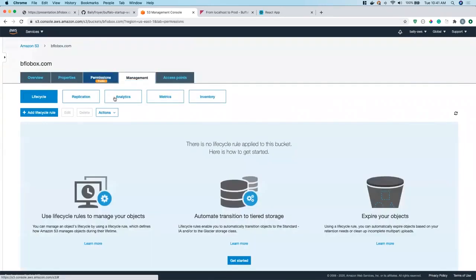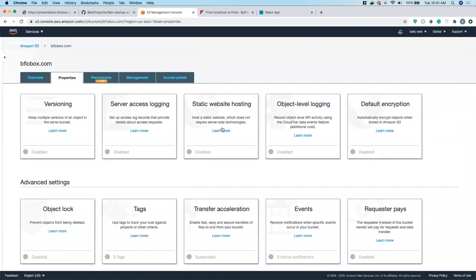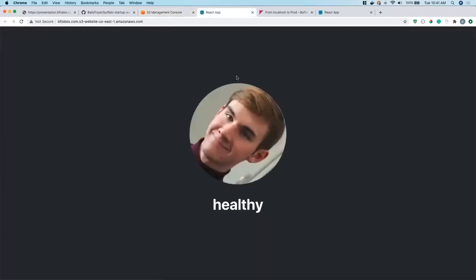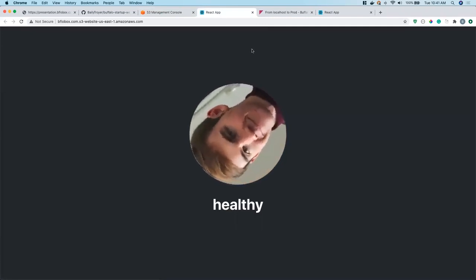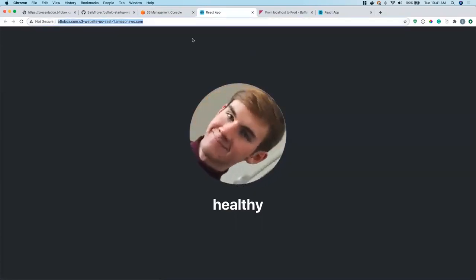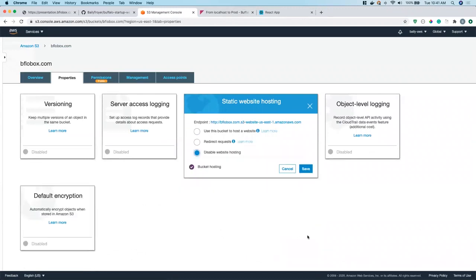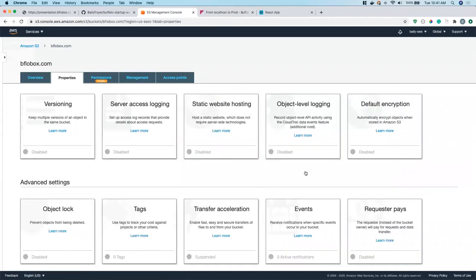What we could do, we could go into properties, go to static website hosting, use this bucket to host a website. What's our index? Index.html. We're not going to worry about the error document for right now. We'll save it, boom. We could theoretically go right here and boom, we've got this website running. That's awesome, that's cool. That's an extremely disgusting URL. But we could do that, we could. We're not, sorry. We're not gonna use S3. We're gonna do something a little bit fancier.